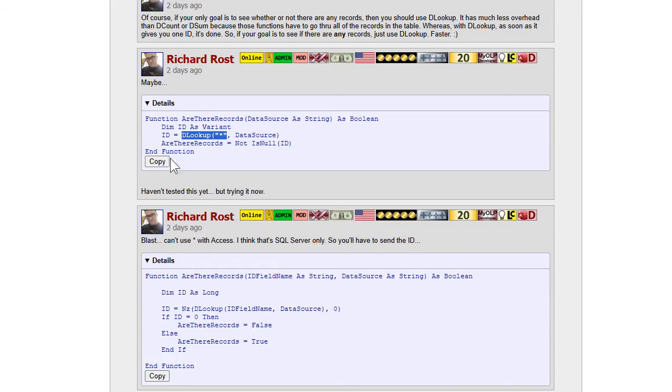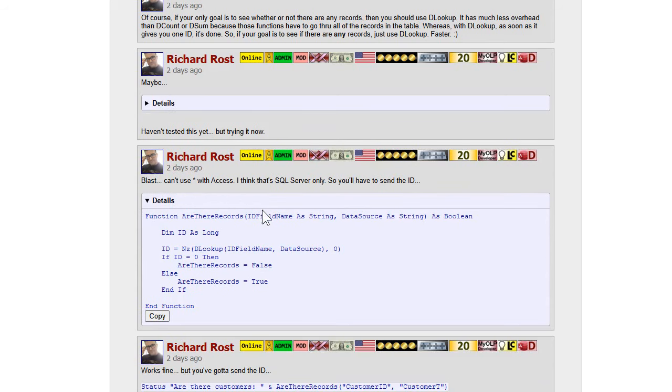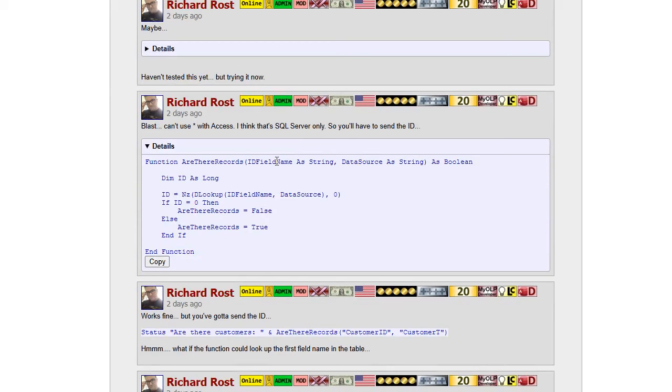So ignore this one, folks. All right, you send it the field name and the data source, and then it does a DLookup of the field name in the data source. And then if it returns a 0, because you're using NZ here, which will make it 0 if it's null, if it can't return a record, and that just returns true or false.